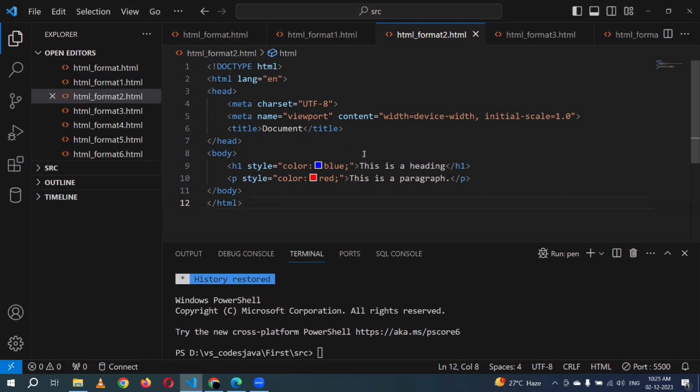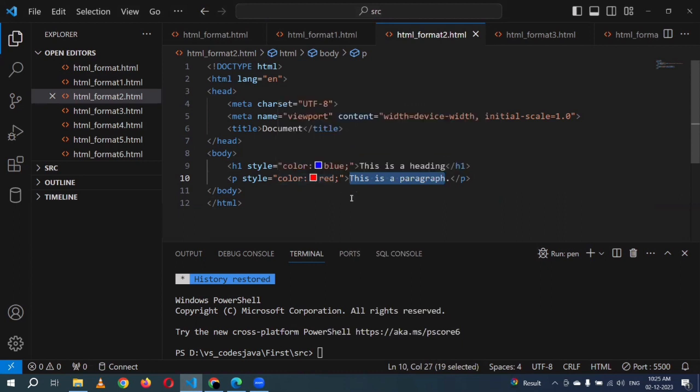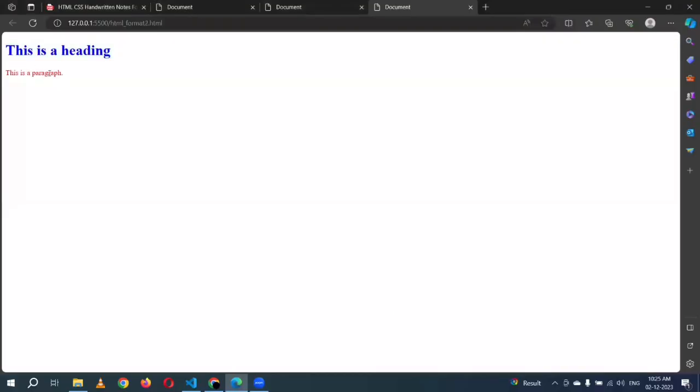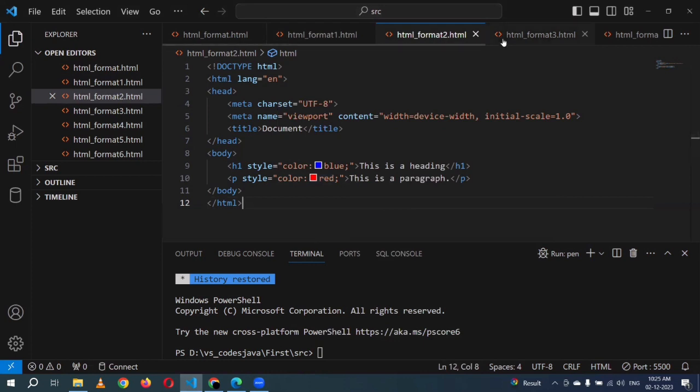So here, only the sentence to which we give the content, only that part will be colored. For that we should give the syntax as color is blue, color is red, like that, for the particular style property. Open with live server. So see here, this is a heading, this is a paragraph. This is all about text color in style.